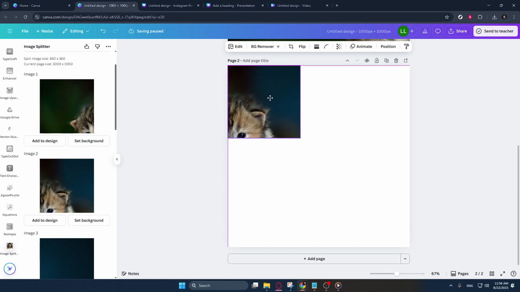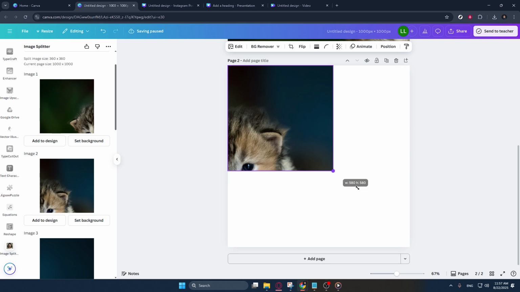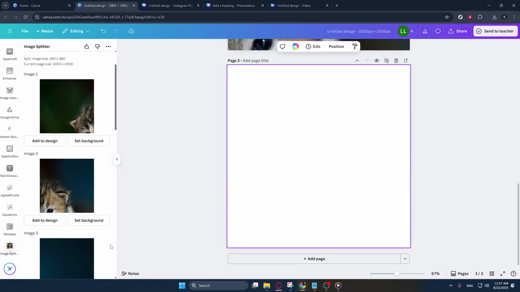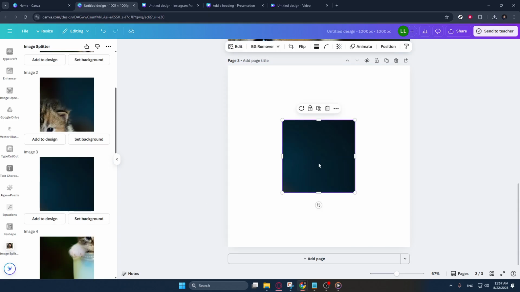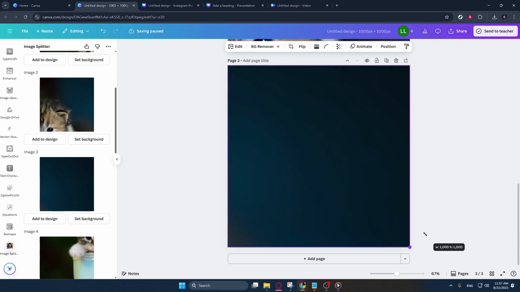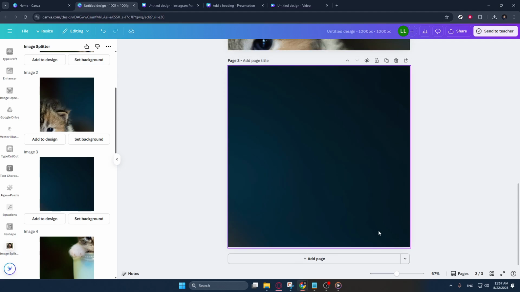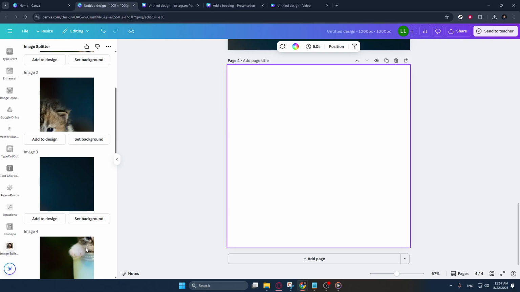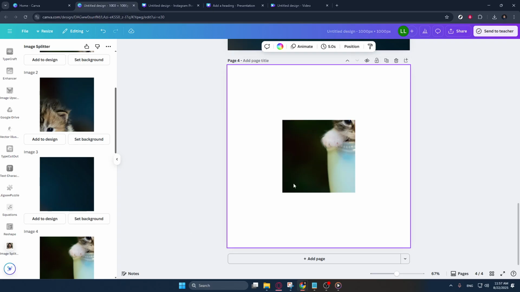You can experiment with different layouts, add text, or even combine your image with other elements from Canva to create something truly unique. By following these straightforward steps, you've transformed what was a simple image into a versatile, customizable set of image slices. Whether you're using this for social media, a personal project, or professional work, you're now equipped with the knowledge to make your images stand out in an engaging and professional way.